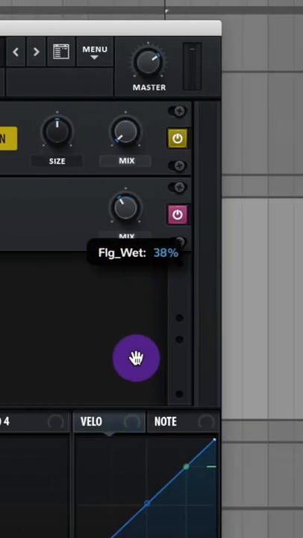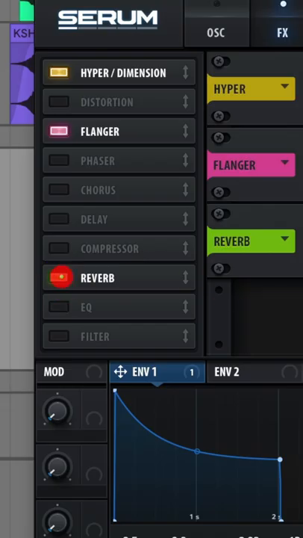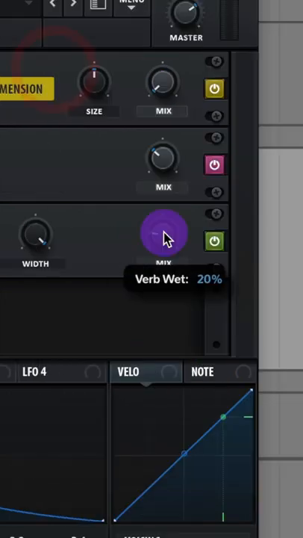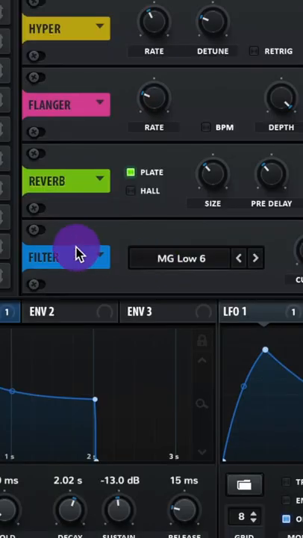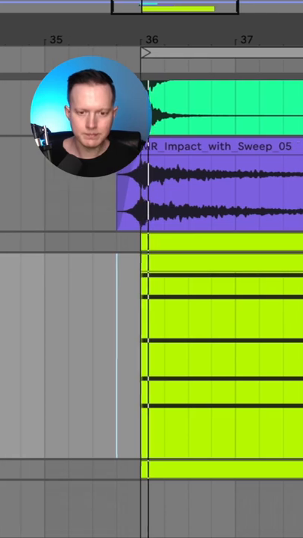Add on a flanger and lower the mix. Add on some reverb. I'm gonna do a plate reverb. Raise up the width, raise up the mix. Add on a filter, then assign envelope 1 to the cutoff.